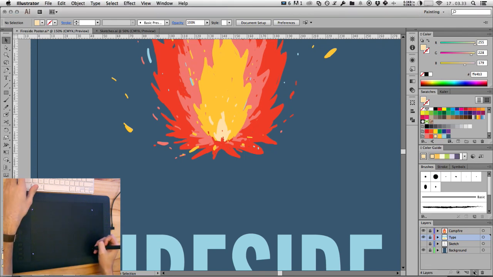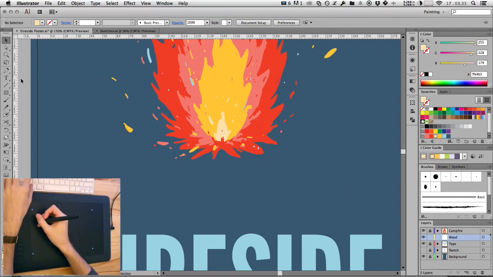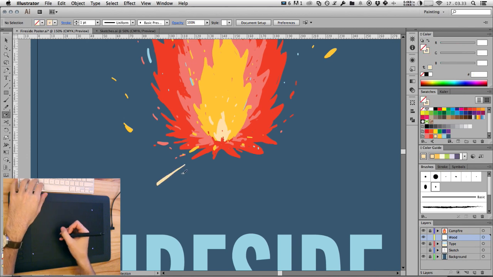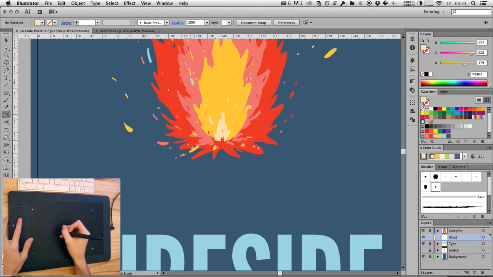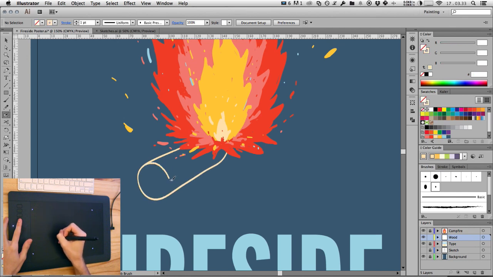For our folk show poster, I'll now show you how to draw the wood underneath our campfire. I'm using a Wacom Intuos Pro tablet, size medium, and I'm working in Adobe Illustrator. First off, make sure you're working with the layer underneath your campfire layer.